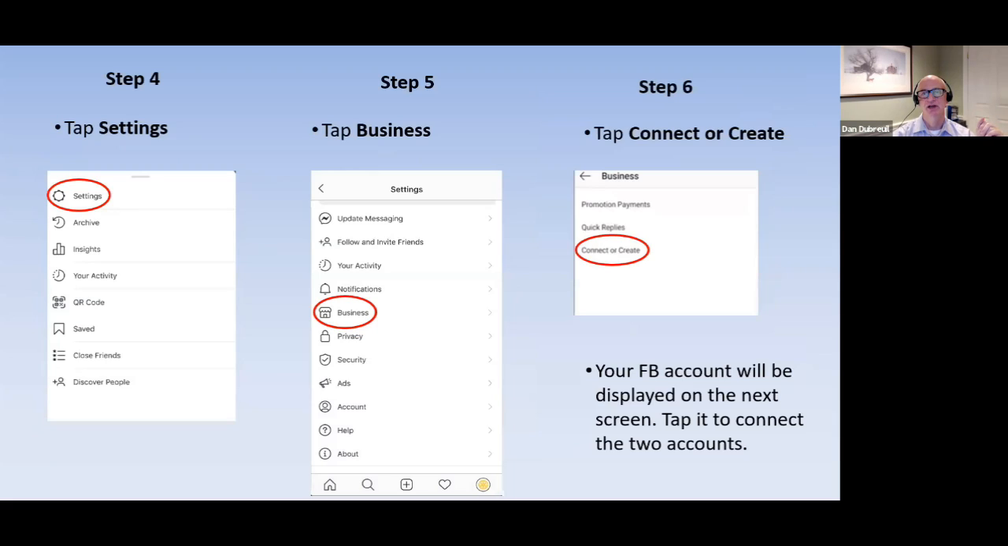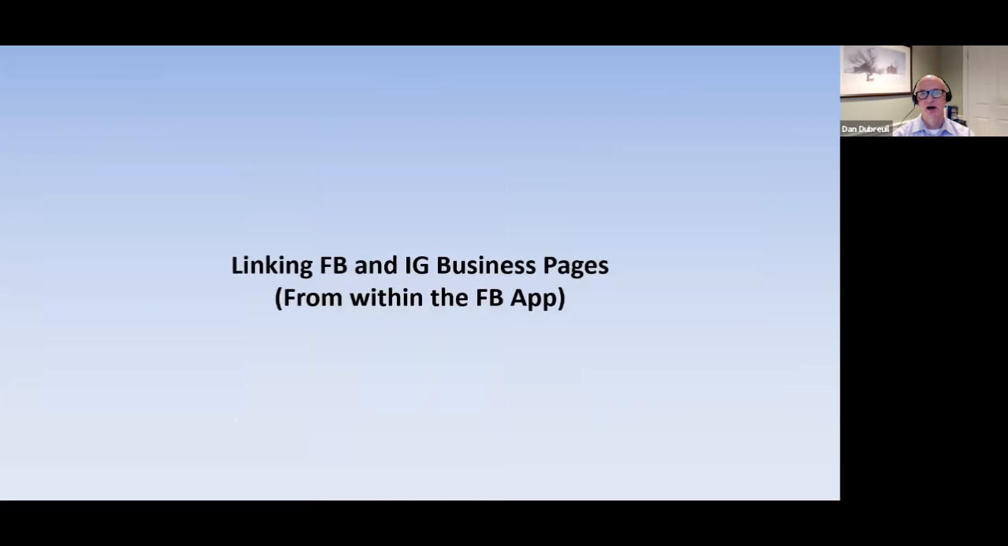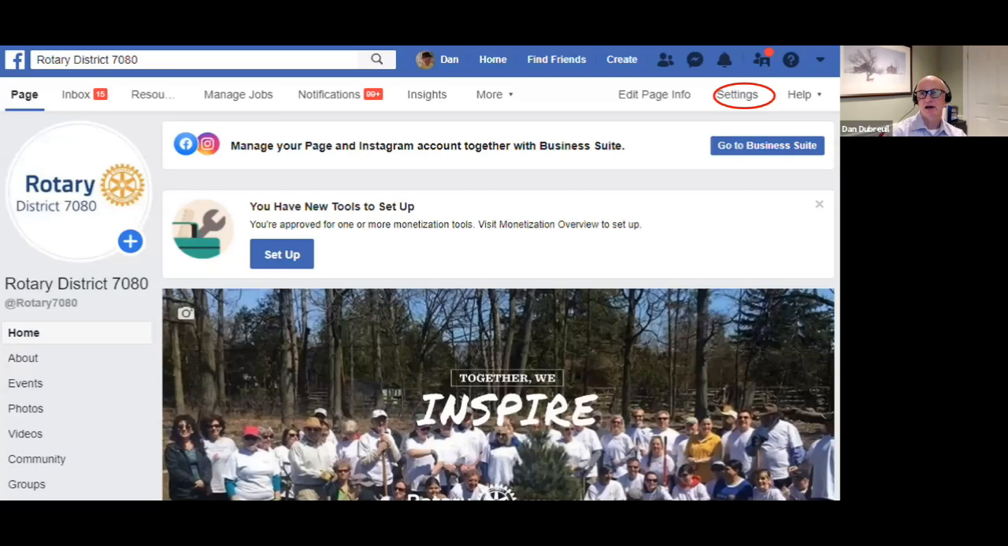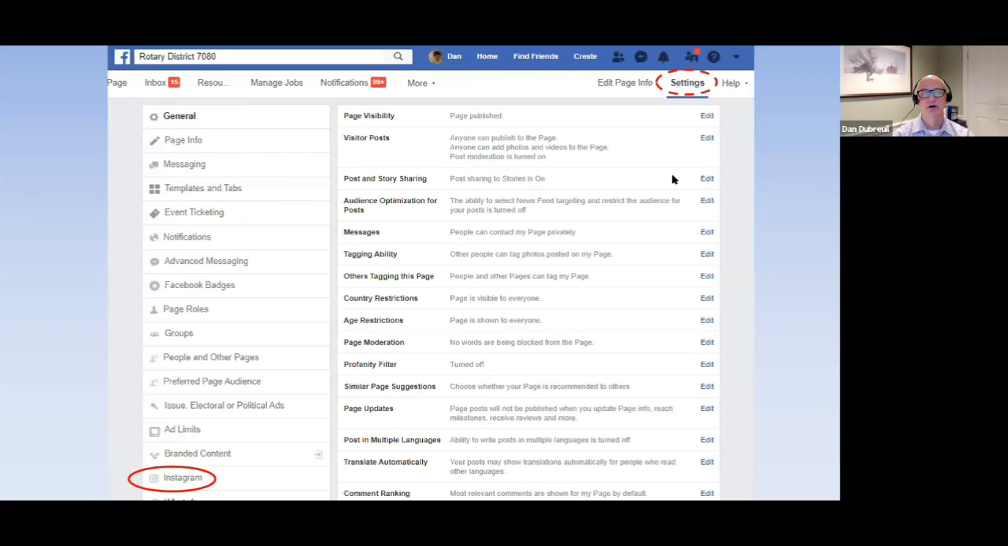Okay, so that's how you do it if you've got a mobile app and you want to go in through the Instagram door. You can also do it by going through the Facebook door. And this would be on a computer. So you would have your Facebook account. You would tap on settings, which you would see on your account in the top right corner. Scroll, the next settings screen would show you all this information. Scroll down on the left, you're going to see Instagram, bottom left.